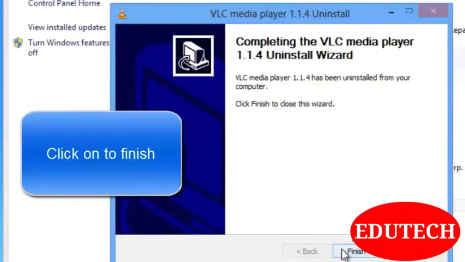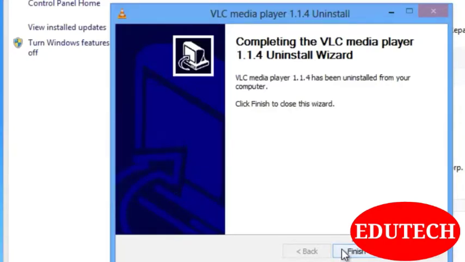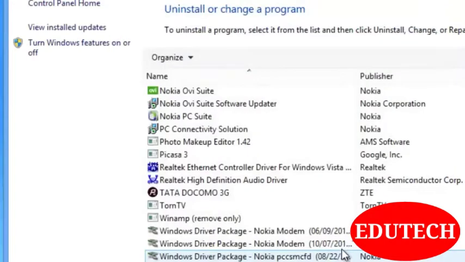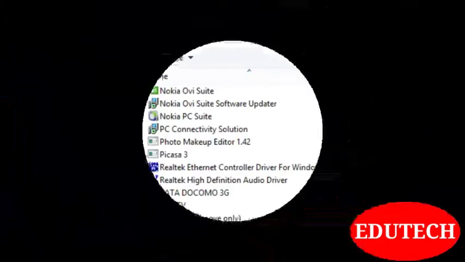So you can see completing the VLC Media Player uninstall wizard. So this is the method of how to install and uninstall a program in Windows 8, which is similar to the ordinary operating systems, Windows XP or Windows 7.